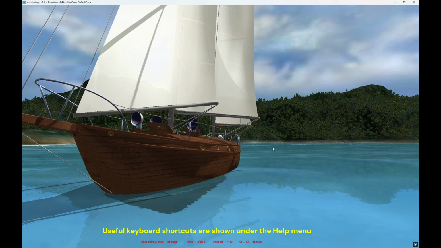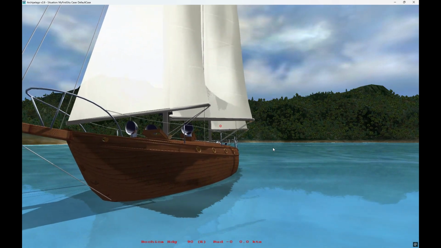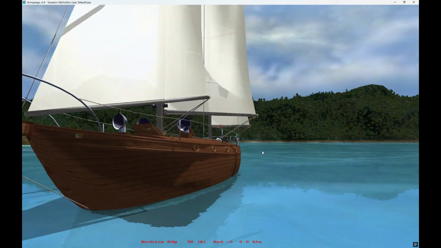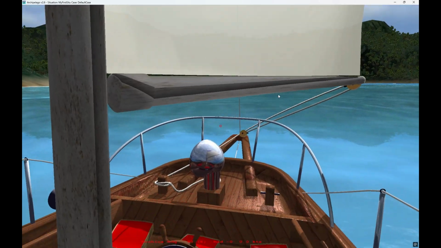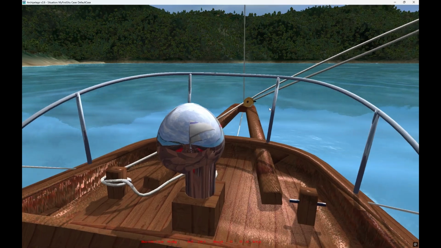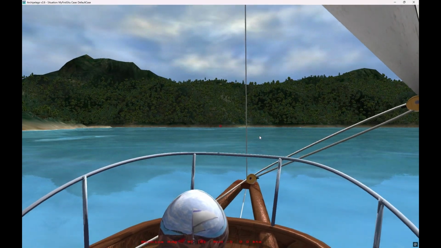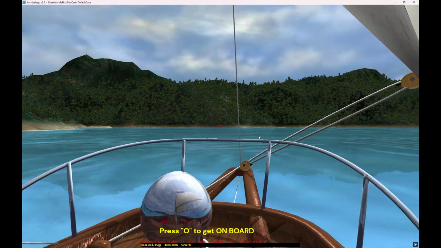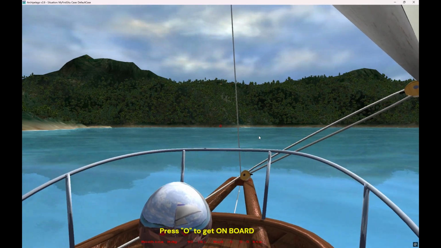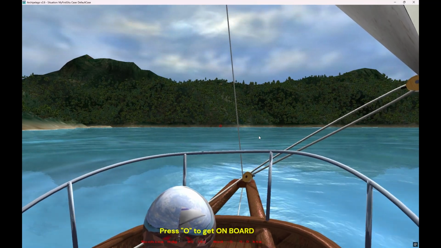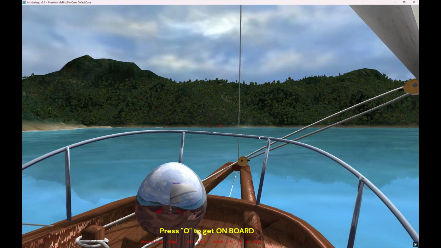Let's try to get inside this boat. Oh, notice that you are at a fixed point in 3D space. Not exactly what you want. Press the O key to truly get on board. There are many useful keyboard shortcuts that you can use. More about that later. Let's look forward.